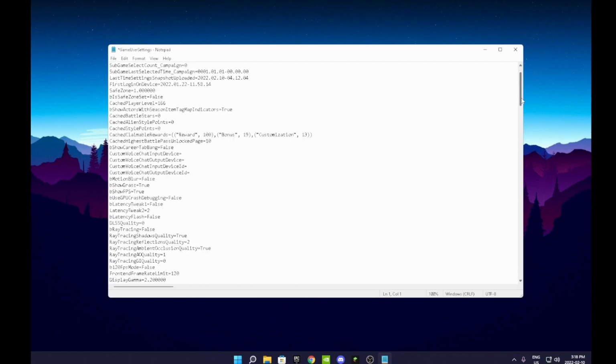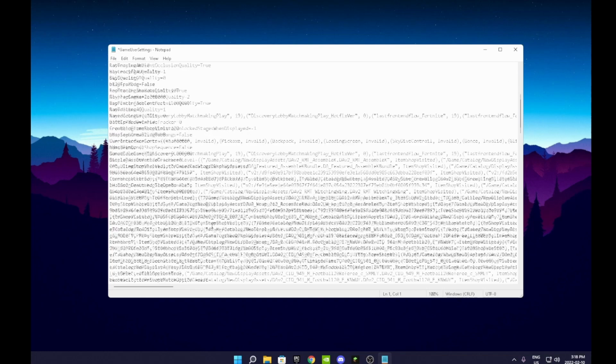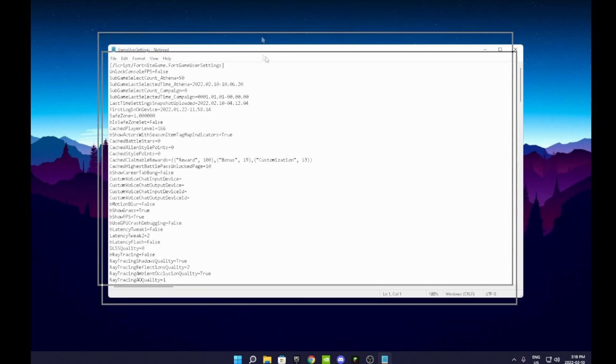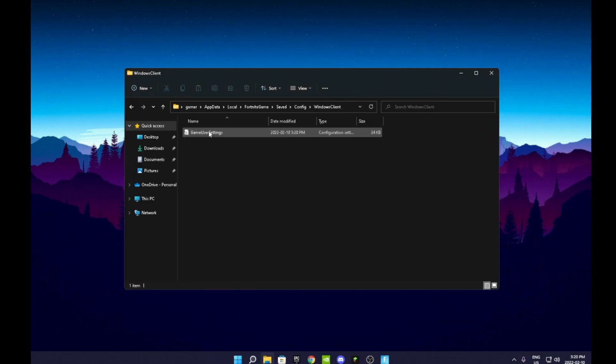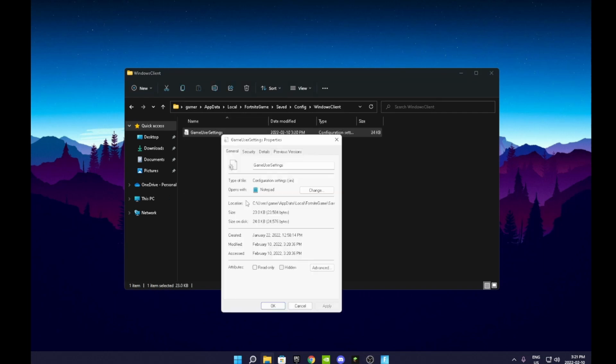Now, as you guys can see, if I scroll down to anything that says 1920 by 1080, it actually changed all of them to 1680 by 1050. This is a really, really simple way. And finally, you're just going to want to press file and then save. So you've saved your game user settings, and you can just X out of them. So guys, finally, the last thing you're going to want to do after you've closed out is just go into properties and make sure read only is checked, just to make sure that Fortnite reads your stuff only. And that's all you need to do.